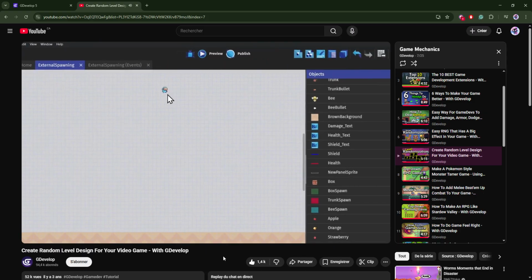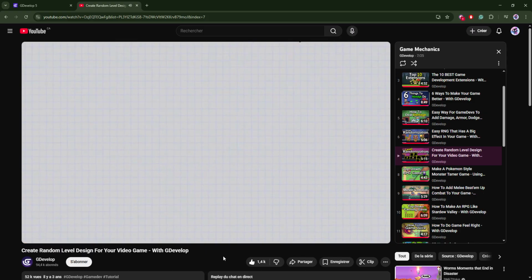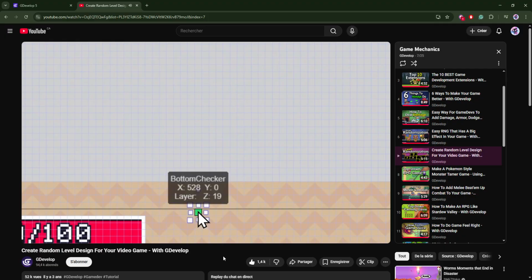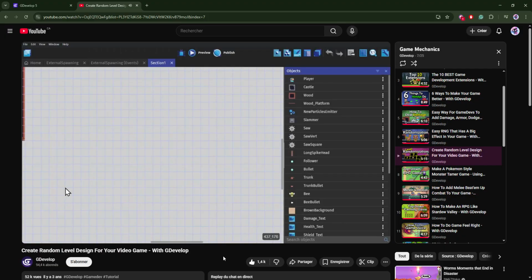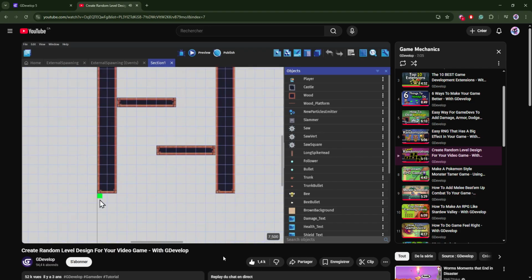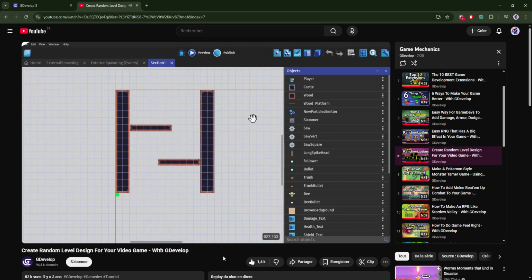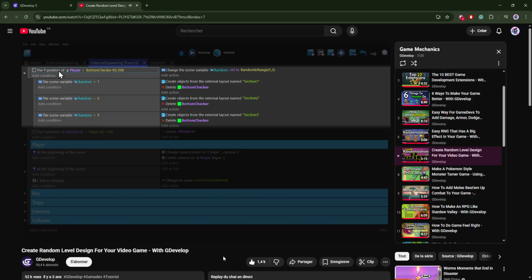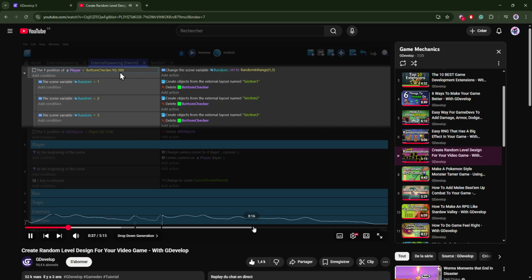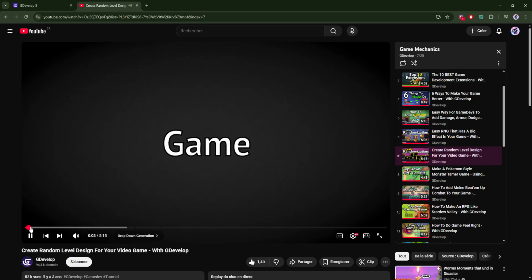To begin with, I have my character in scene with an object that I'm calling bottom checker, and if I go to our external layouts, you'll see that they're pre-built layouts with a bottom checker object at the bottom. And then if I go to the event sheet, you'll see this event with the condition if the Y position of the player is greater than 200 pixels above the bottom checker object, then we change the scene variable random.